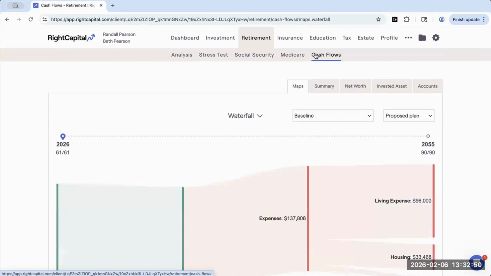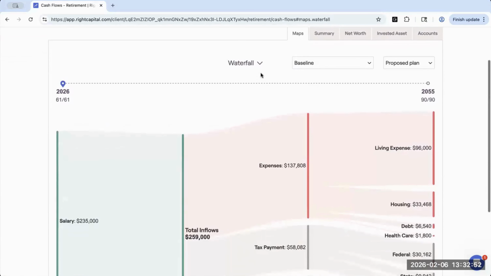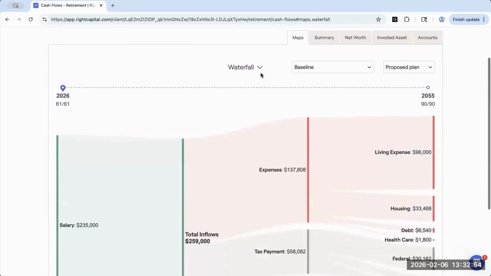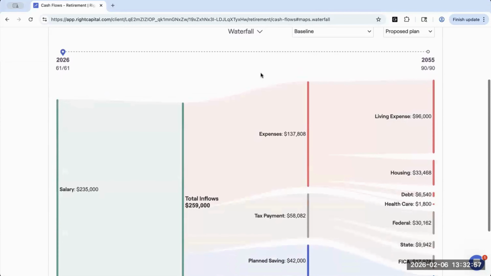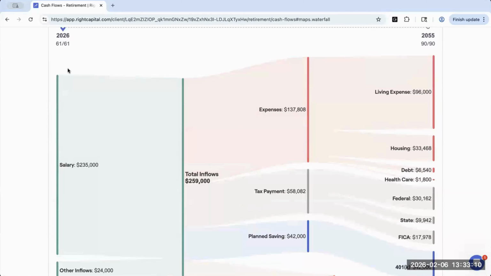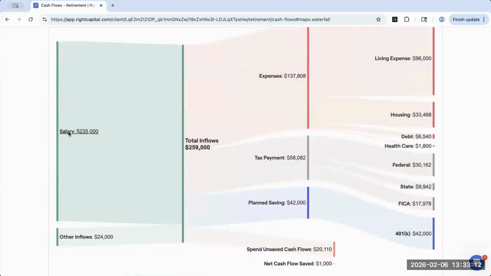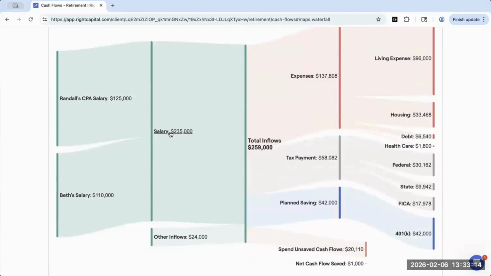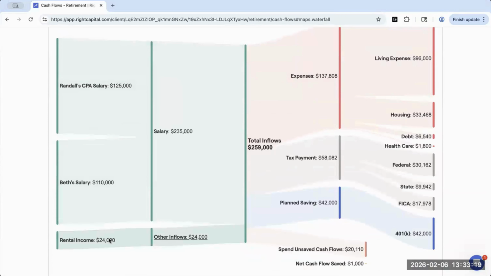Now, in the very first tab that we land on, we have our Maps tab. Our Maps tab is a nice visual of our cash flows, showcasing one year with specific colored boxes to identify the income or expense type that is in that specific year. In this case, we're looking at 2026. So in 2026, we have our combined salary. And if you click on the underlined column here, we can see whose salary is whose and what makes that up, as well as our additional income sources here.